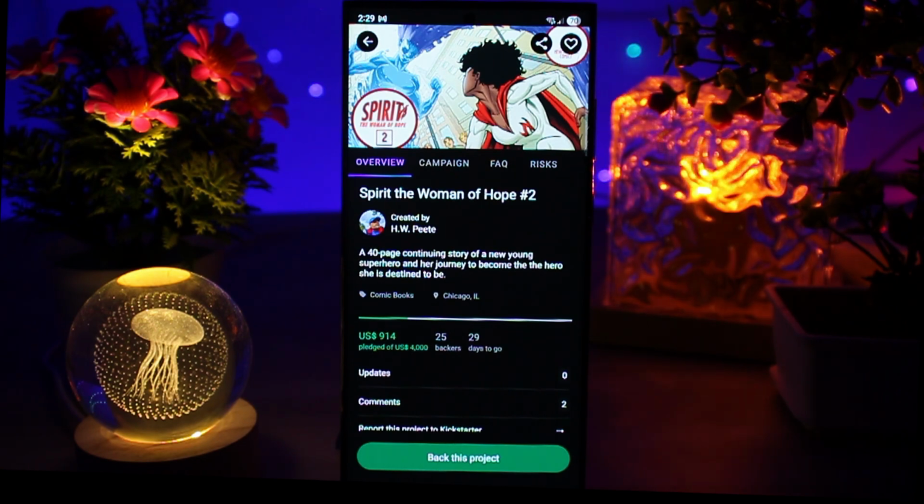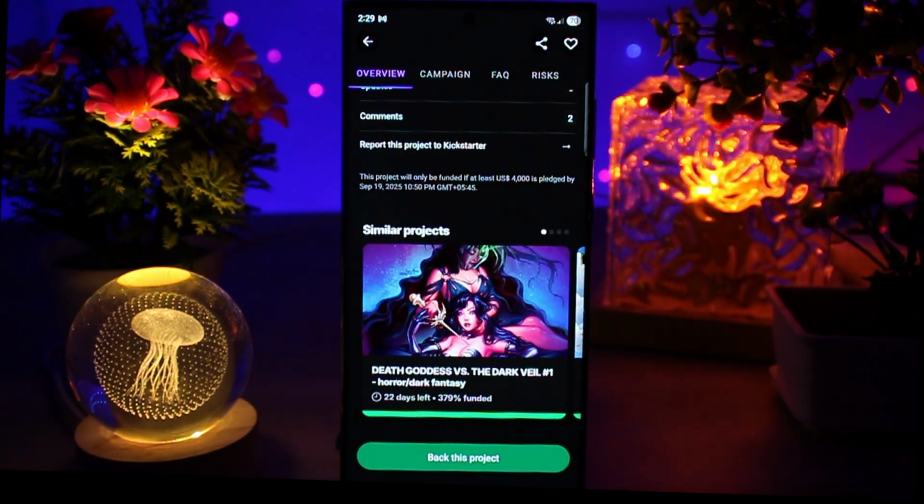Then manage your pledge. On the project page, look for the manage your pledge button and click it. Now you can cancel the pledge. Scroll down and click cancel pledge. Kickstarter will ask for confirmation. Just hit confirm and your pledge will be cancelled.